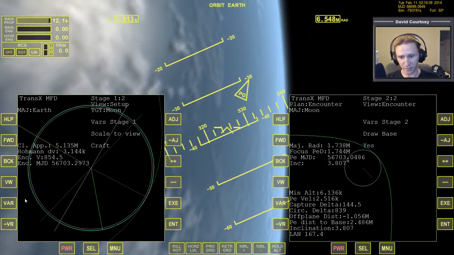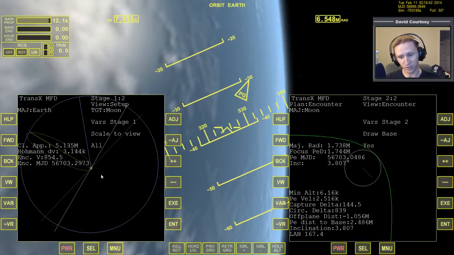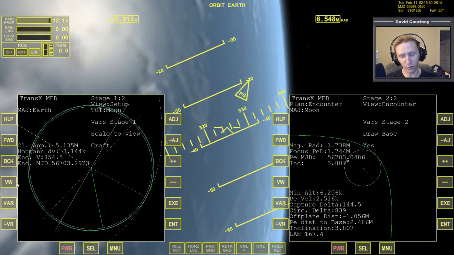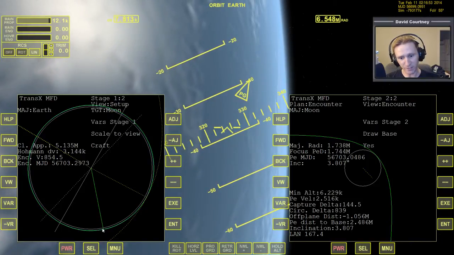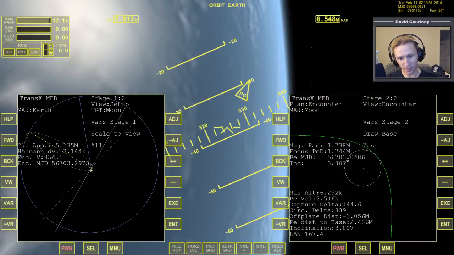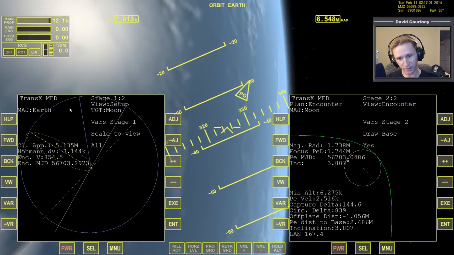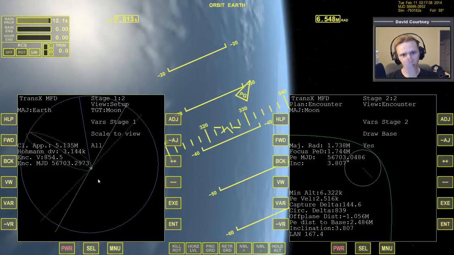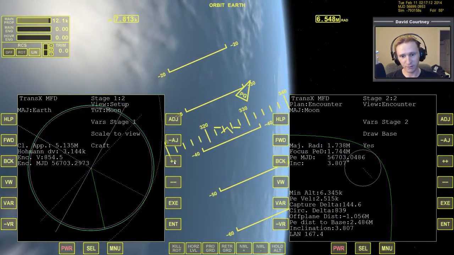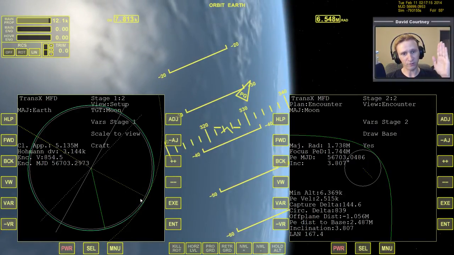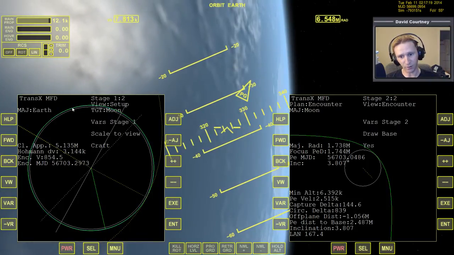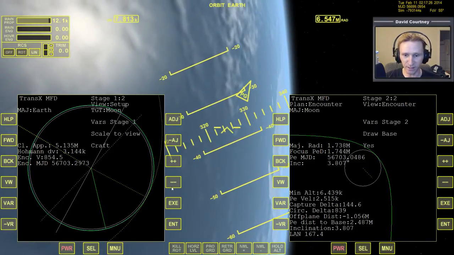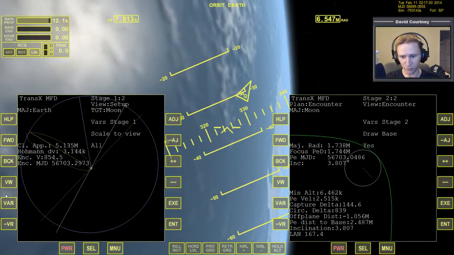So let's go ahead and view back over to setup here and just change the scale to view back to all. But I just wanted to show what was happening there. The reason we were getting closer is because if we did the burn from this point, it's going to raise our apoapsis out this way. So we're going to be arriving at the moon's orbital altitude over here. But as we scoot around the Earth, we're raising the other side of our orbit. So instead of raising our orbit out this way, when we do the burn here, we're raising our orbit out that way. So that's what allows us to get out to the moon. Okay, scale to view back to all, and view back over to maneuver.